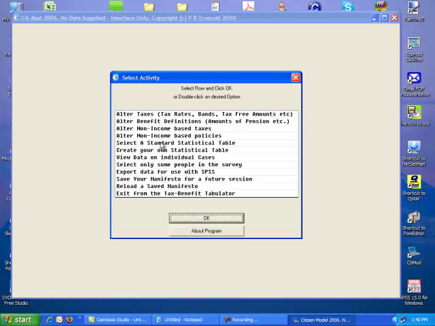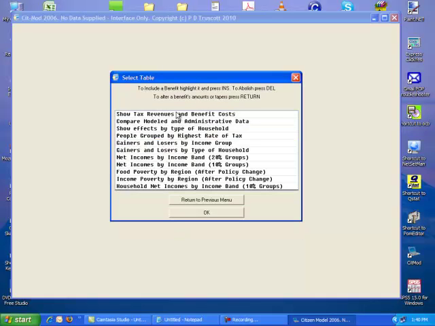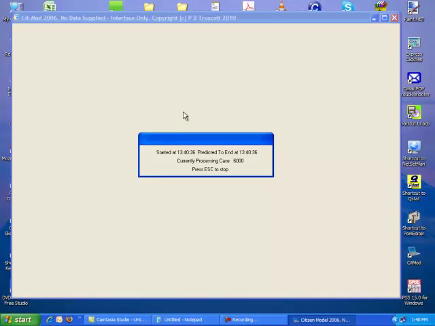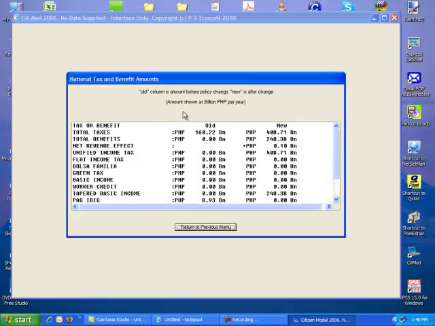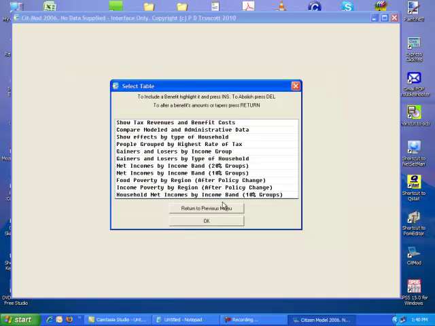and now let's look at a standard statistical table, revenue costs and benefit revenue totals and benefits. And again, we're going through all the cases, and this time the budget is almost exactly in balance. I'm in surplus by 0.1 billion pesos. So that's more or less what I was intending to achieve from this policy. And now let's look at how it would affect household net incomes by income bands.